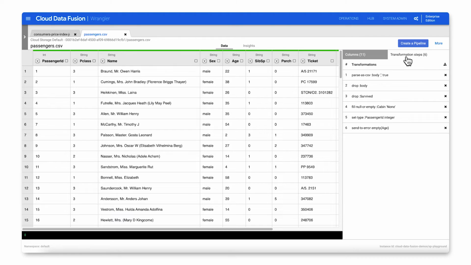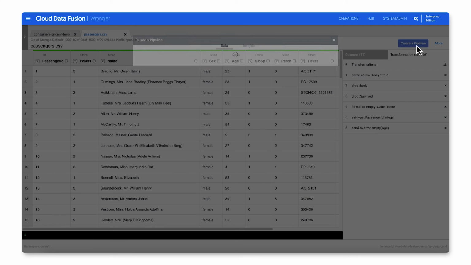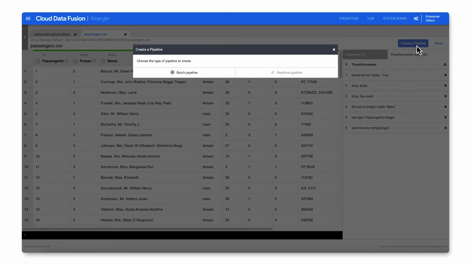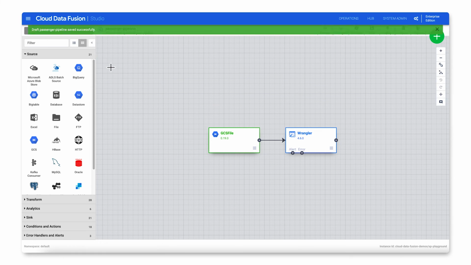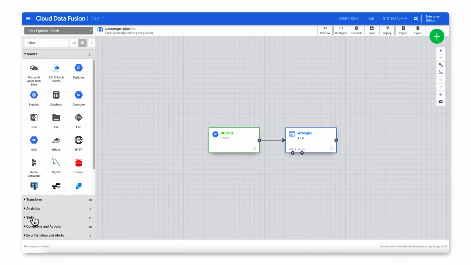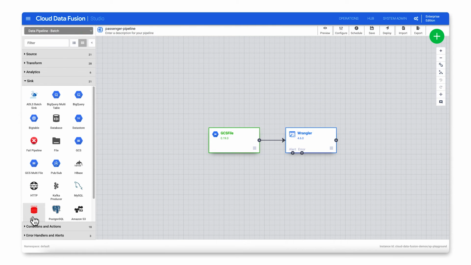Once your recipe is complete, you can utilize the pipelines feature of Data Fusion to apply the transformations to your entire dataset. Click Create a Pipeline and choose Batch Pipeline. This opens the Studio UI. Name your pipeline, then choose Sync. This is the destination to which you want your processed data to flow. In this demo, the sync is a table in our BigQuery data warehouse.